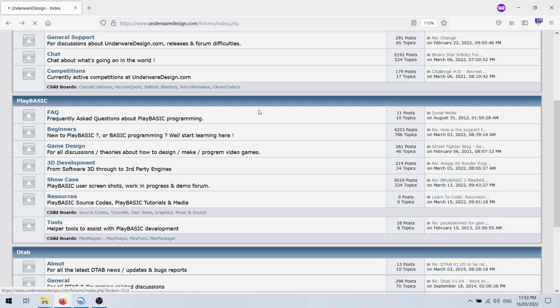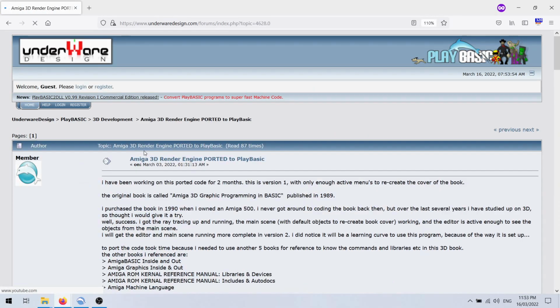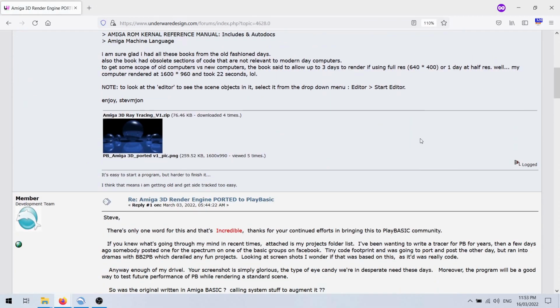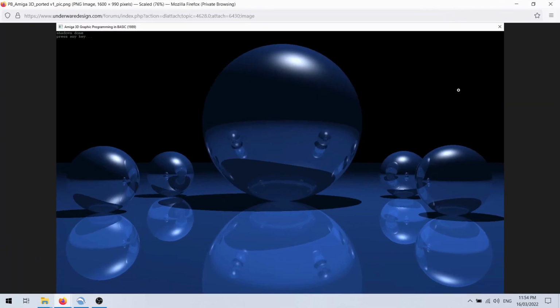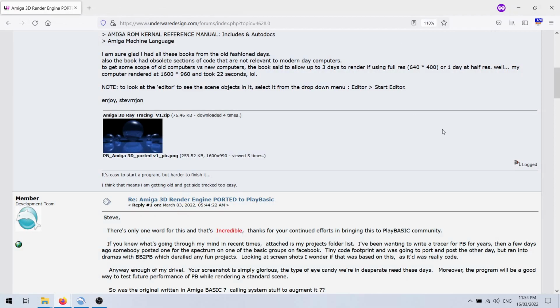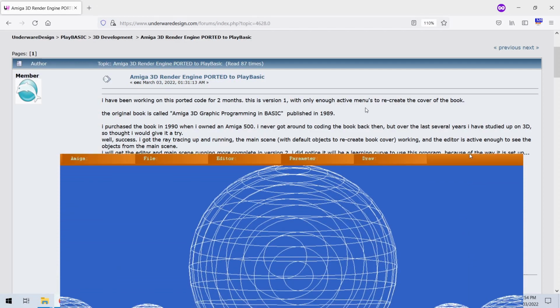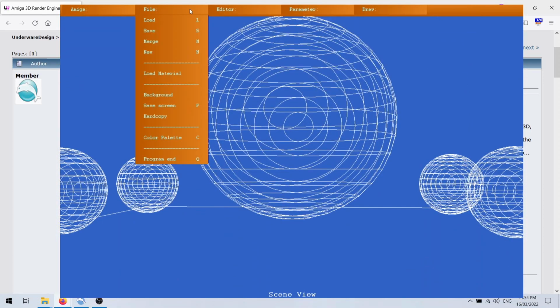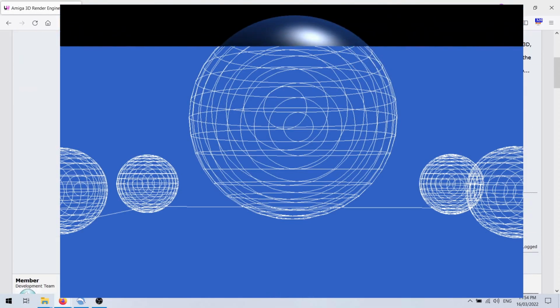So, the other day, I'm not sure when this was now, a few weeks back, Steve dropped in and showed off a port of a ray tracer he's been working on. Not bad, I'd say so, yeah. So the story goes, this was converted from Amiga 3D programming in BASIC, published in 1989. So this is written for Amiga BASIC, which is a lot different than what PlayBASIC would be. So apparently he's had quite the ordeal to port this stuff.